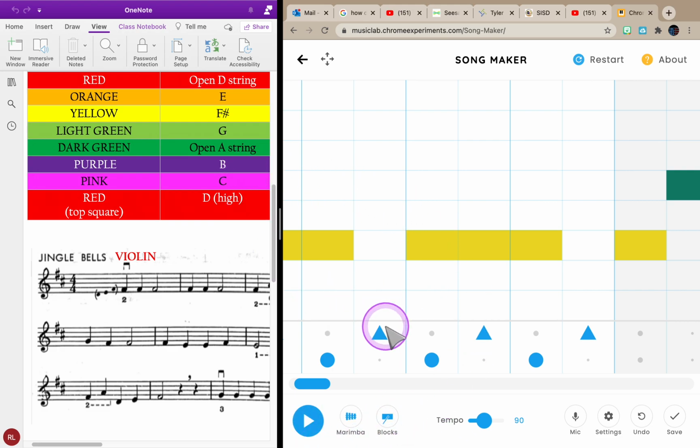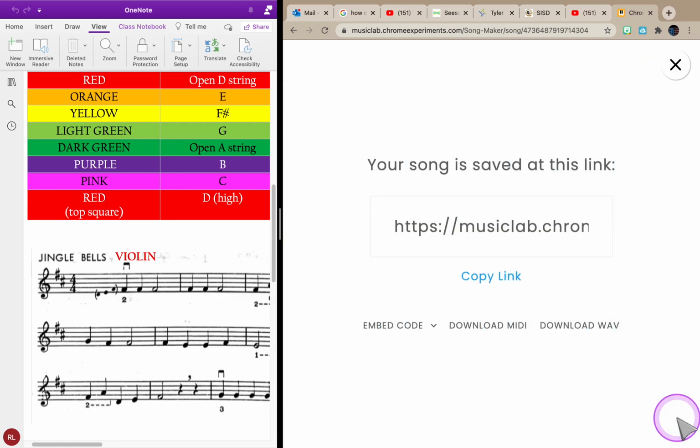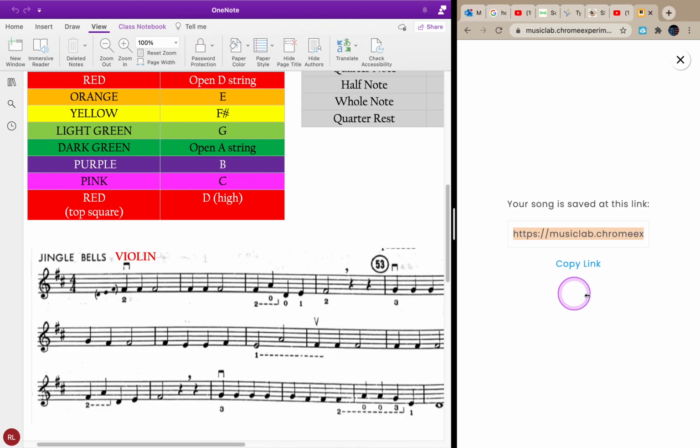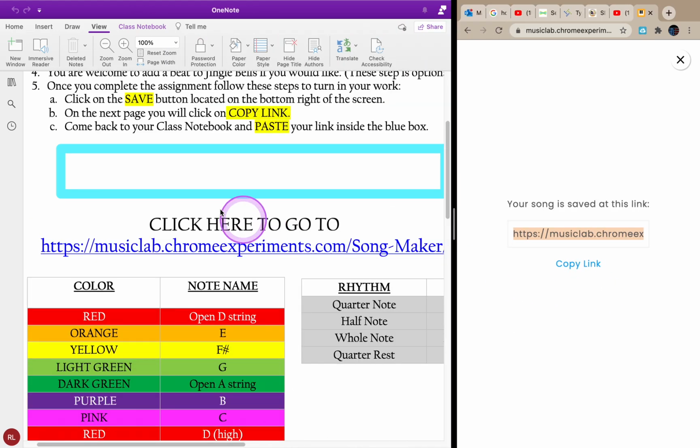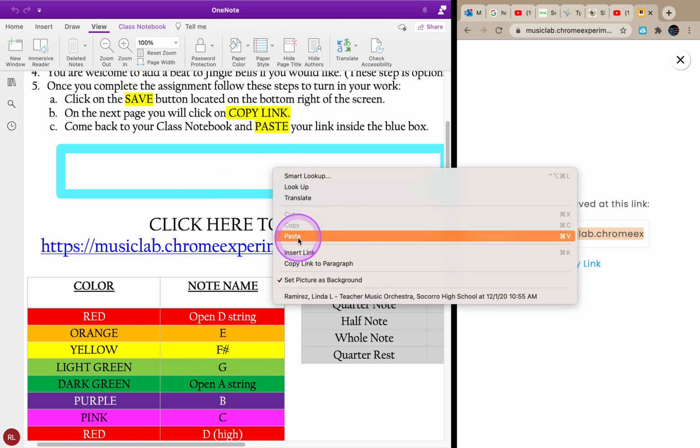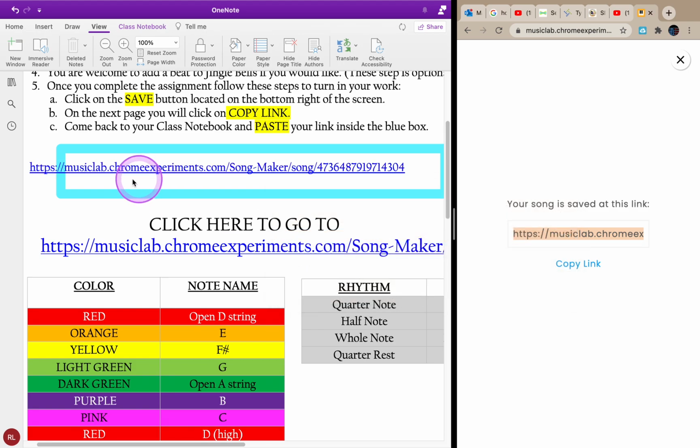Once you're done with all of your song, you're going to go here and you're going to hit save. Click on save. And you're going to get this link here. Copy the link. It'll highlight the link right here. Then you're going to go back to your assignment. And I put here a blue square. Right click on your class notebook and click paste. And now it's okay if it's not centered. And then it'll be here. This will be your link to your song. And that's what I'm going to grade.